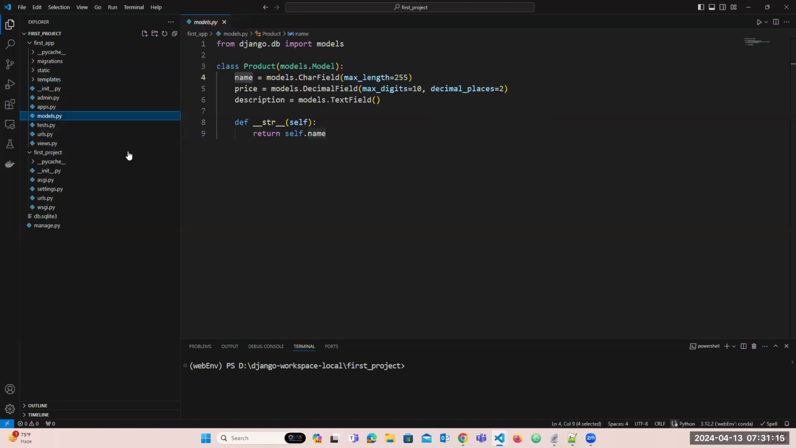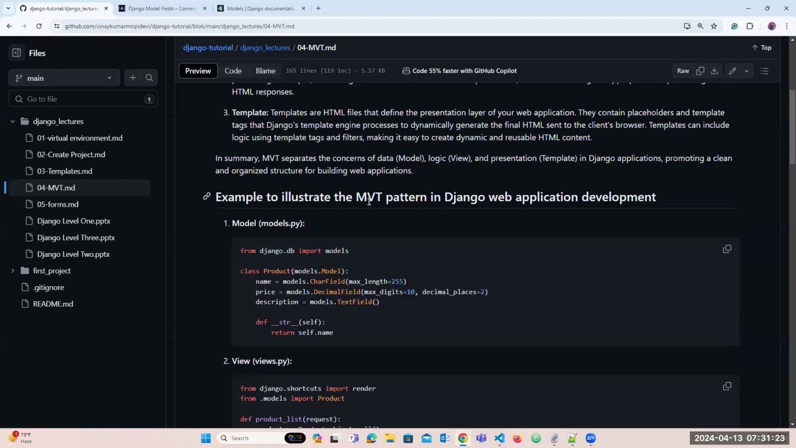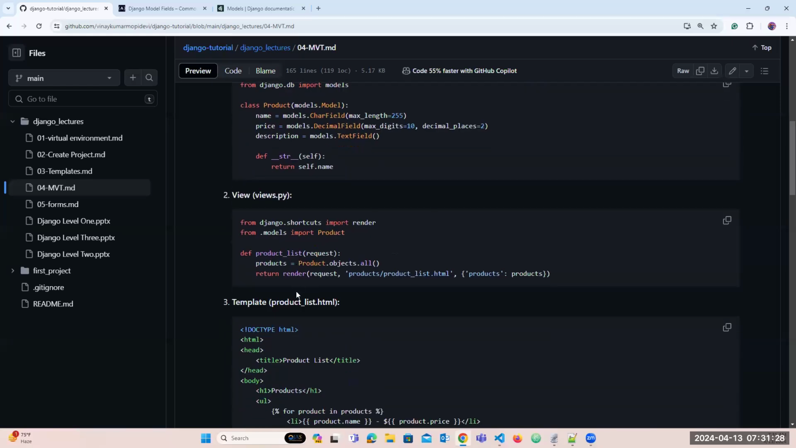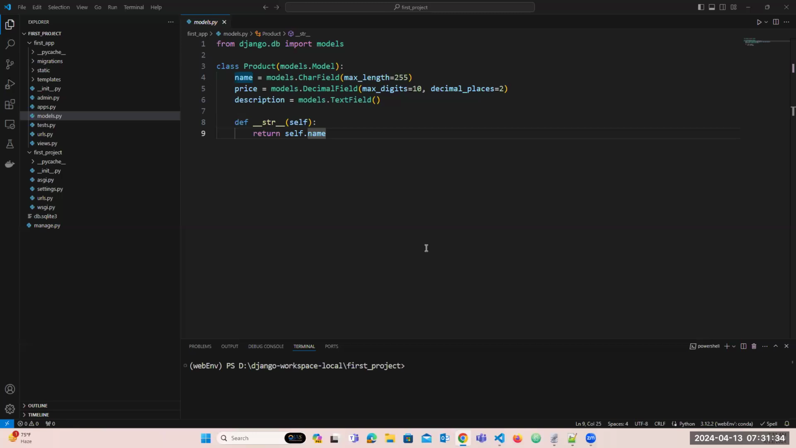So first, I went to this particular page. As per my documentation, go to this documentation. I gave an illustration about the MVT pattern in Django web application development. These are the steps I did. First is model. In the model page, I copied this and pasted it. If you see the first line, from django.db import models. So I imported this models.